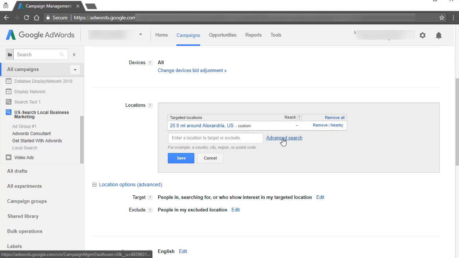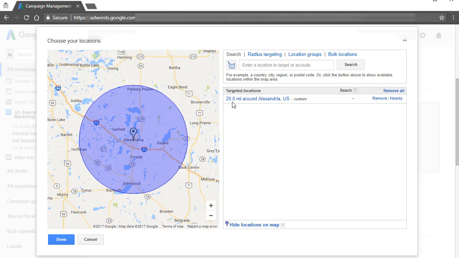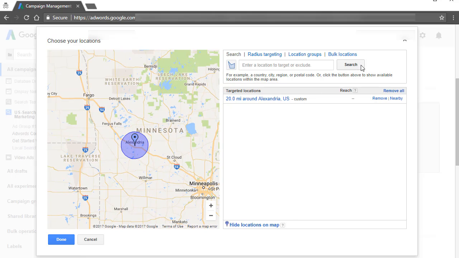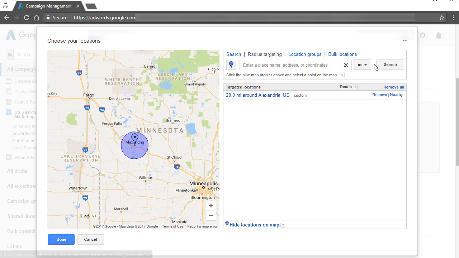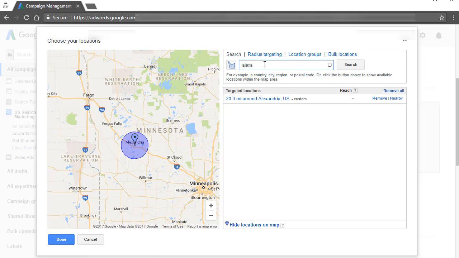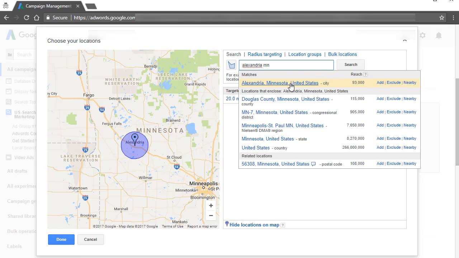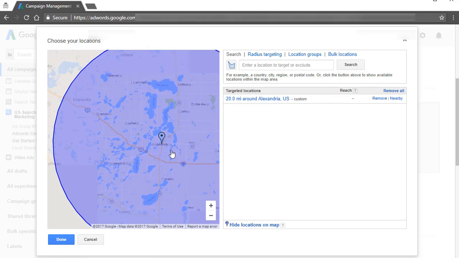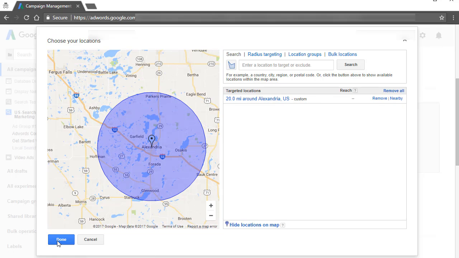Okay, and so now if we go to advanced search again, we can see 20 miles around Alexandria, Minnesota, and there's the map, and you can zoom in and out on this too. So you can see that, and you can put any number of miles you want for radius targeting. If I was also to add the town here, like that, then it adds the town with the boundaries. So don't use that in addition to the other thing. That doesn't really make sense. You can just remove that, just leave it as radius targeting. And then you have to click done.